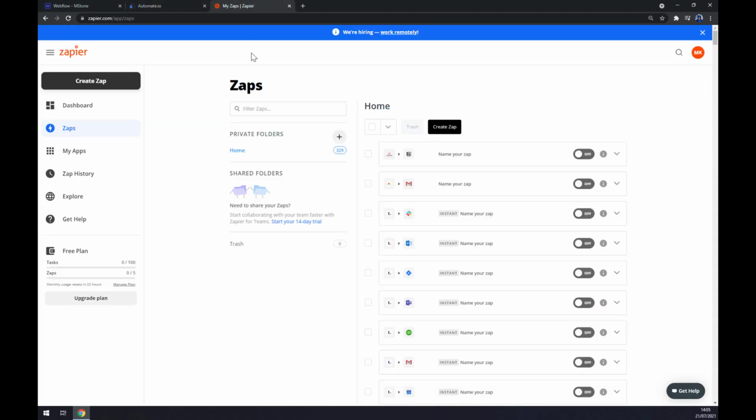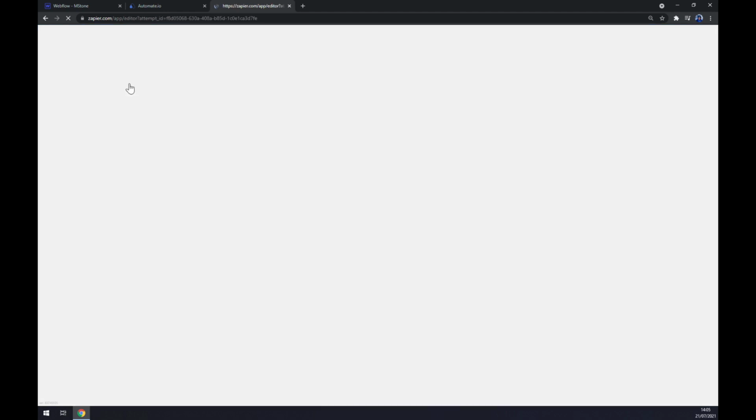At zapier.com, that's another app that we can use for integrations. Once we are in here, let's go and create an account. Once we do that, let's go to the top left corner of our screen and click on Create Zap.